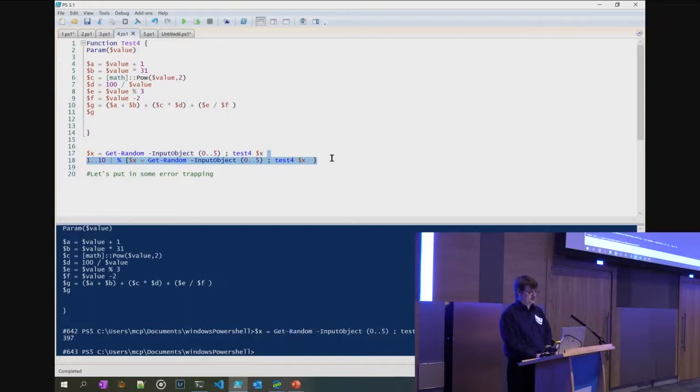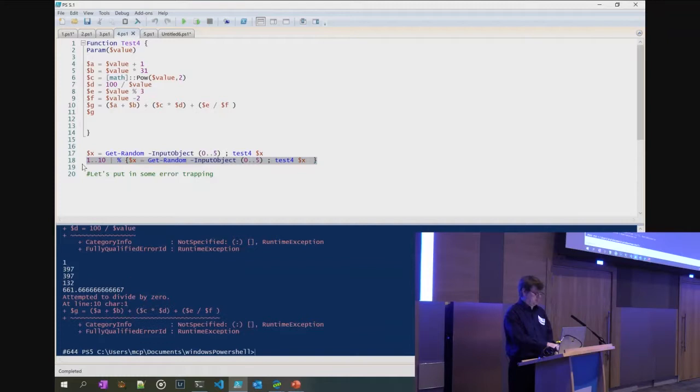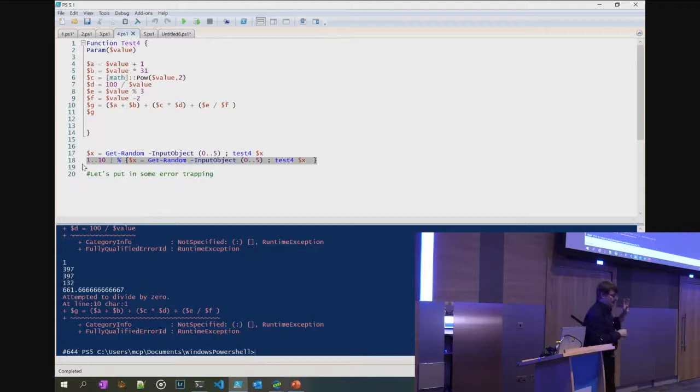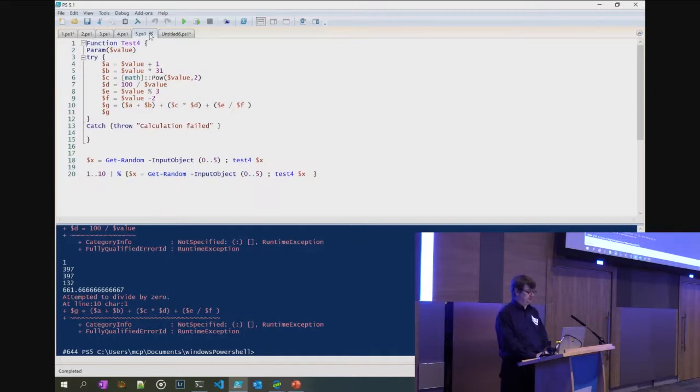Let's just try doing that 10 times. Oh, well, it works most of the time. Well, I'm happy with most. I'm like most developers. Most of the time is good enough for me. 99% will do. And so what I'm going to do is I'm just going to put some error trapping in. So I'm just going to wrap that in a try and a catch that says calculation has failed.